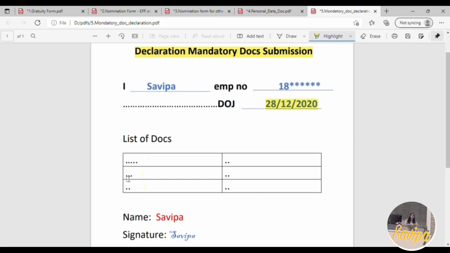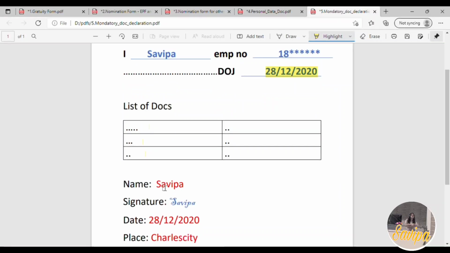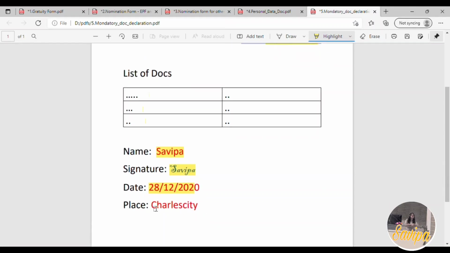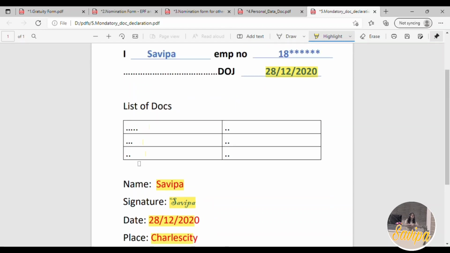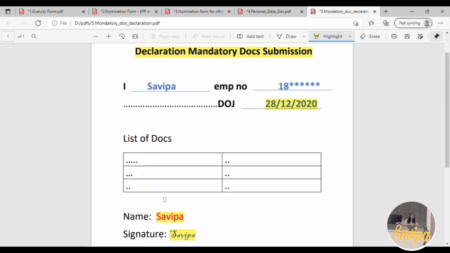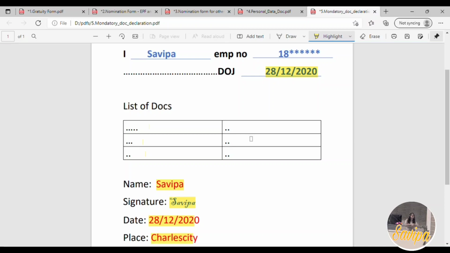So this form is all about declaring. Okay, you're declaring that you will be submitting all the documents once you're onboarded. After that, you have to fill your name, signature, and on which date you are filling this, and from which place you are filling it. So this is all about declaring mandatory doc submission.